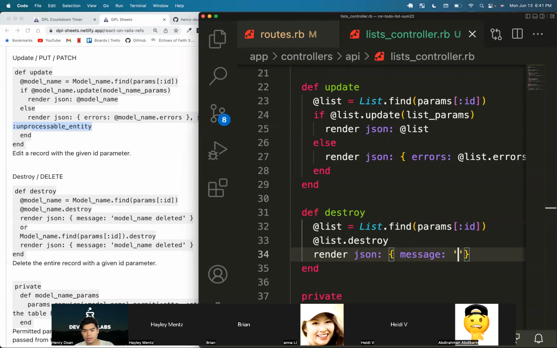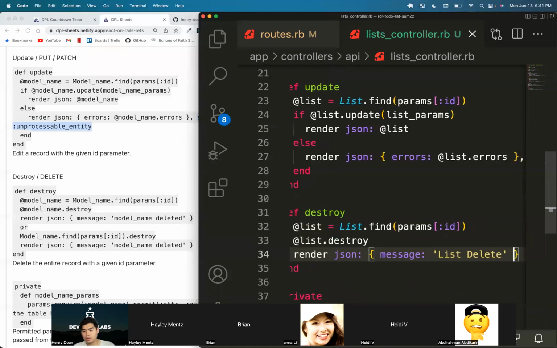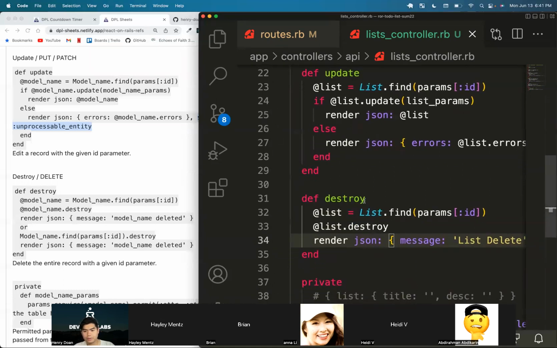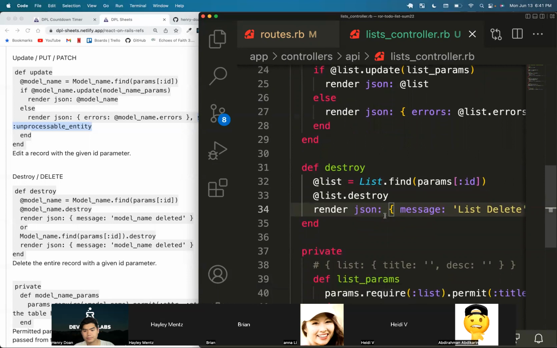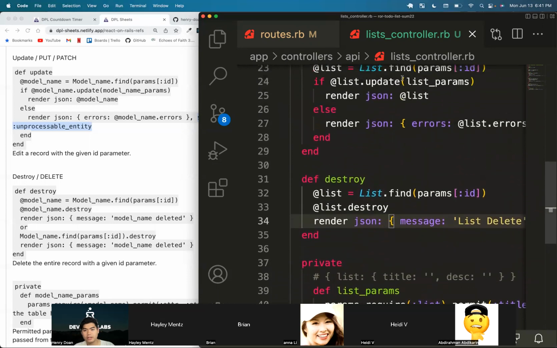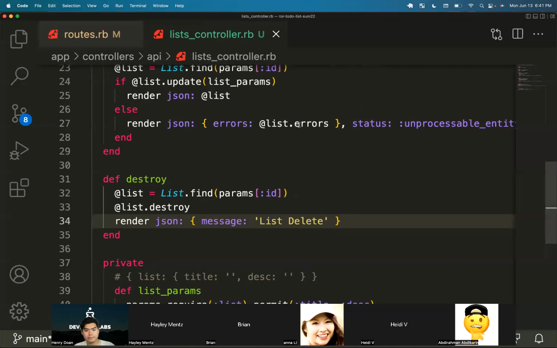And then I'll just say that it will just be "list deleted" or "no longer with us" or something like that. So that's what we'll have there. And that's how we'll fill out the controllers for the first level.